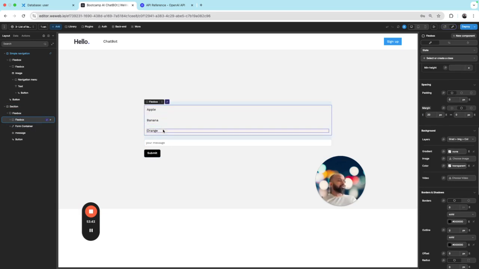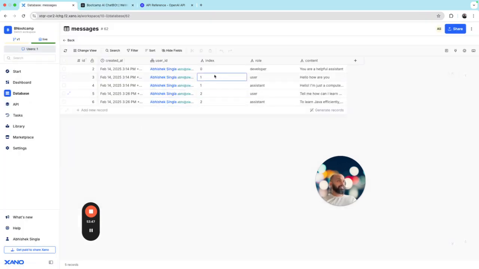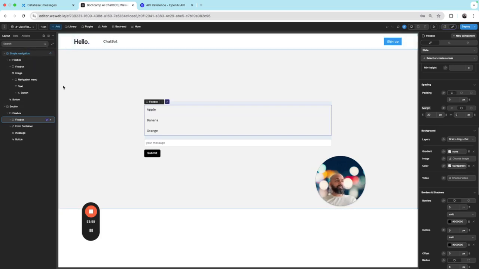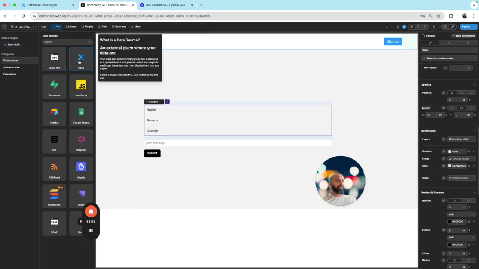We do not want to use this list. We want to actually use the list of all the messages that happened with a particular contact. In order to do that, we need to add a data source inside Zano. How do we do that? We go into plugins, we click on data sources, and now we can select Zano again.